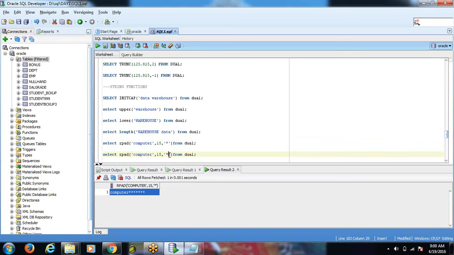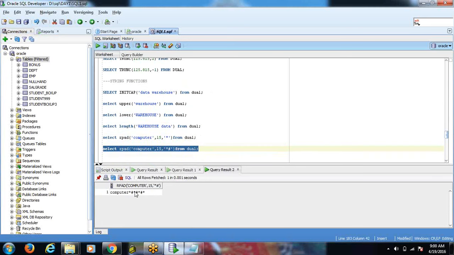Okay, asterisk. At the same time, I am using another symbol, hash. Okay, now see. Computer is 8 characters and the star hash. Okay, 6 characters it should retrieve, as it is giving like that. Star hash. Okay. At the same time, another one.